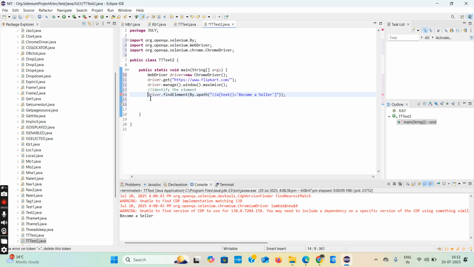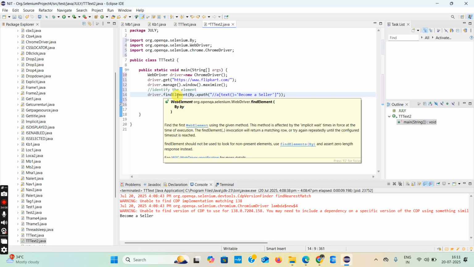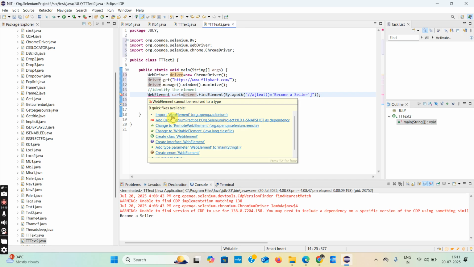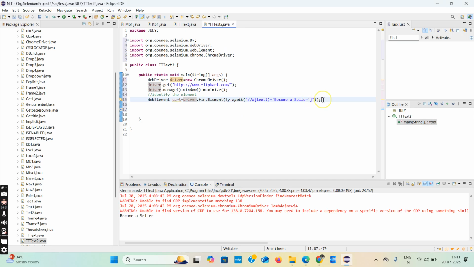See this. So in here, find element returns what? Web element. That's why we can write web element here. After web element, we can write what? Cart is a variable. I can store this into a variable, and web element can be imported here.